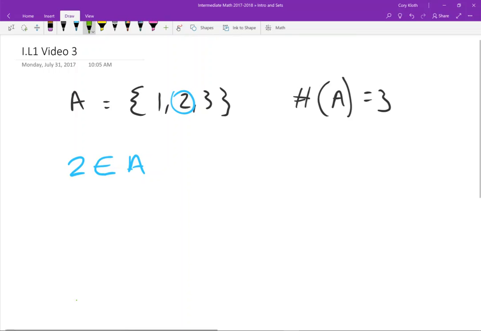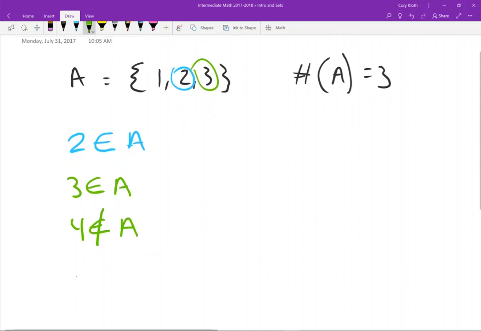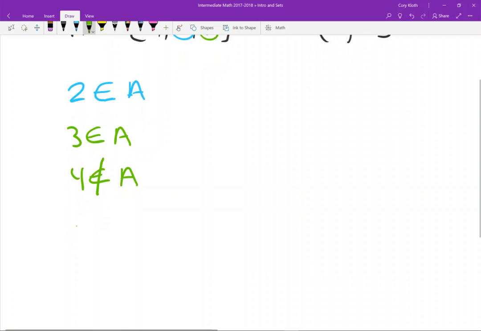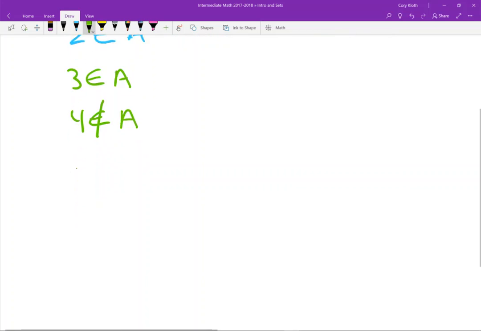We can also say the same for 3. We say that 3 belongs in A, so 3 is an element in set A. What about 4? We can see that there's no 4 in set A, so we would say that 4 is not an element of A. And that's how we denote when objects are elements in a set.